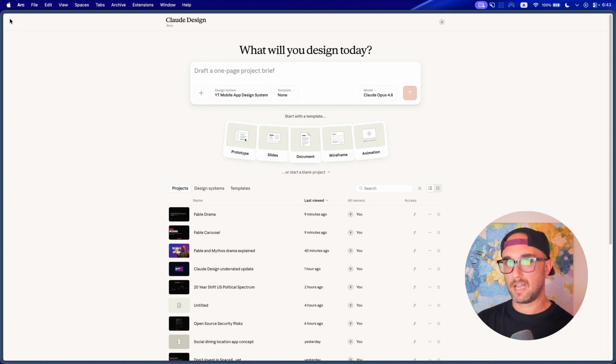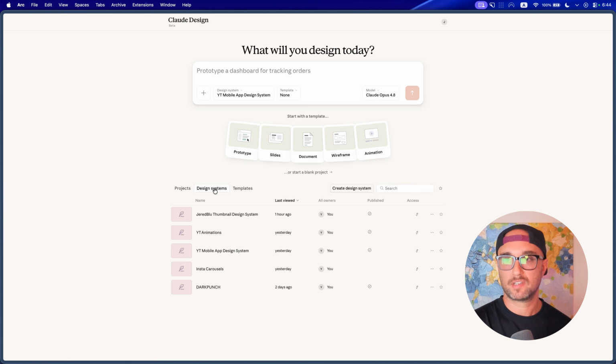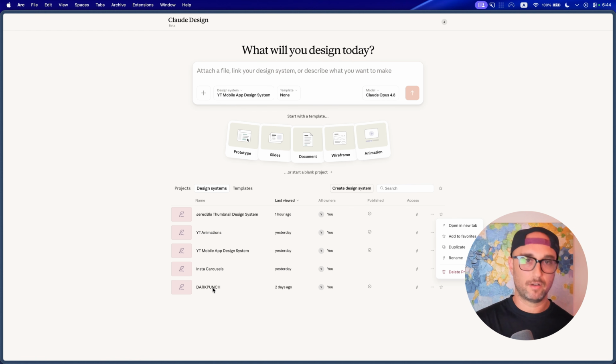One huge tip that I see many people glossing over is design systems. Design systems are the difference between generic AI slop, even in Claude Design, and your own personal touch. Apps, your websites, your presentations, how you want it all to look. Design systems were around before, but creating them got even easier. If you go to design systems, you can see mine here. Dark Punch is my main one. That's the style I like to present in.